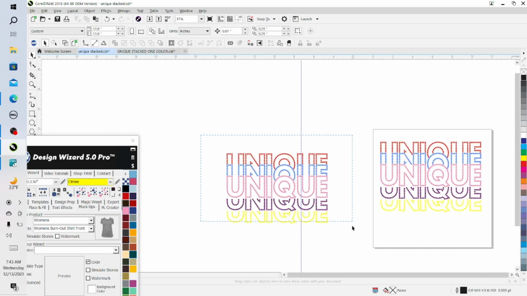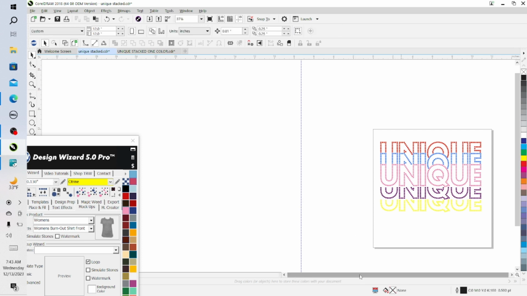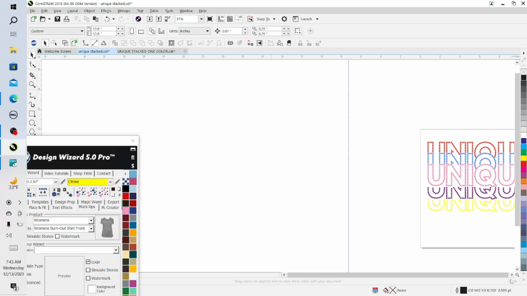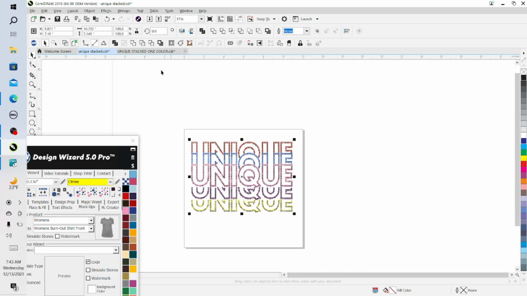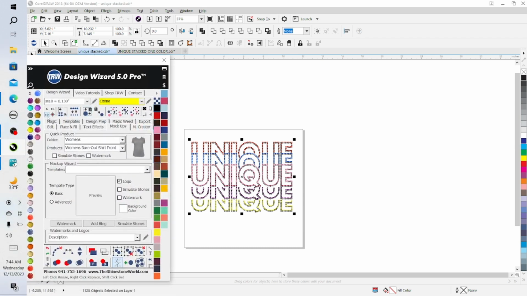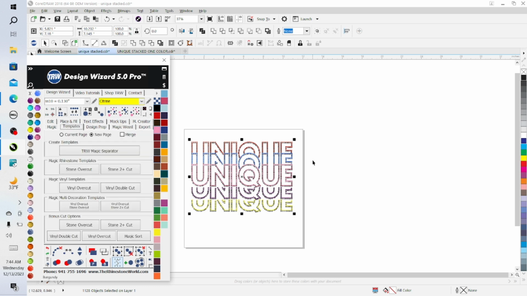Okay, so let's go here. We can get rid of this one. Let's go over here. I didn't show you. Let's make sure that they're all still and they are. Okay, so now we're going to do the template for all these different colors. So you're going to do the stone overcut again and click on that.